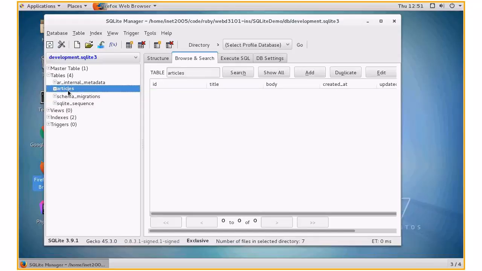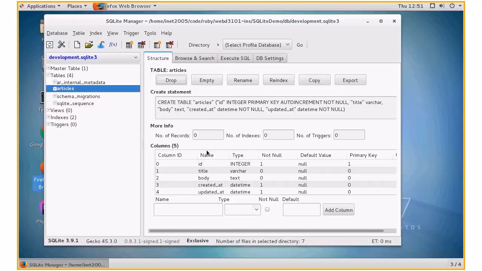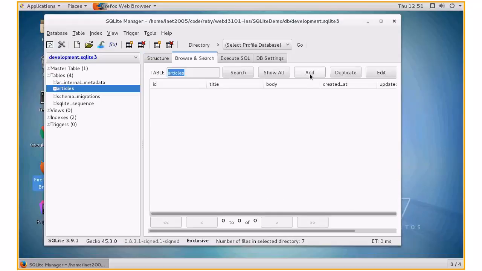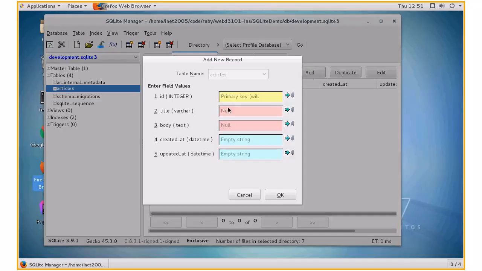And if we look at the articles table, look at the structure, what do we got? We got an ID, integer, not null, primary key. So that's probably an auto incrementing ID primary key. Yeah, look right there. It says auto increment right there. We got title, body, and it's got created at, updated at date timestamps. All right. So let's just see if all this works. So I'm going to go to browse and search, and I'm going to add a new record into this articles table.